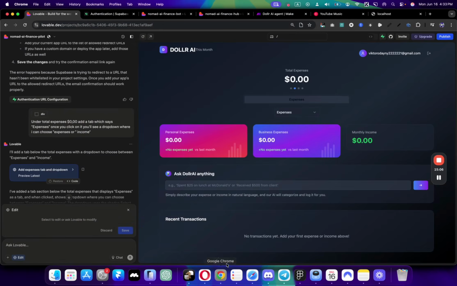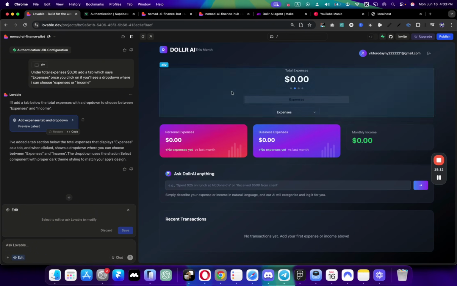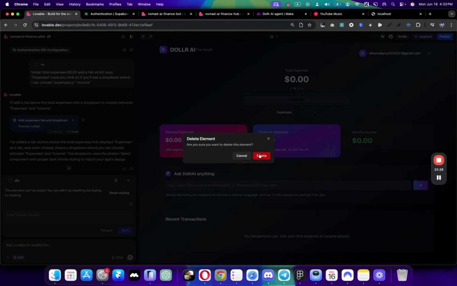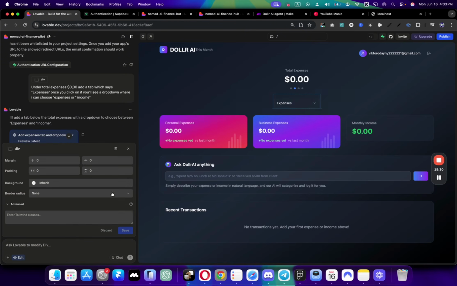Let's see what it did here on our app. So it added a tab, which is terrible. I don't know why it created 2 tabs. It's stupid. Let's remove the first tab. Let's just remove it manually, I guess. Delete. And let's reset the style and maybe remove the padding at the top somehow.